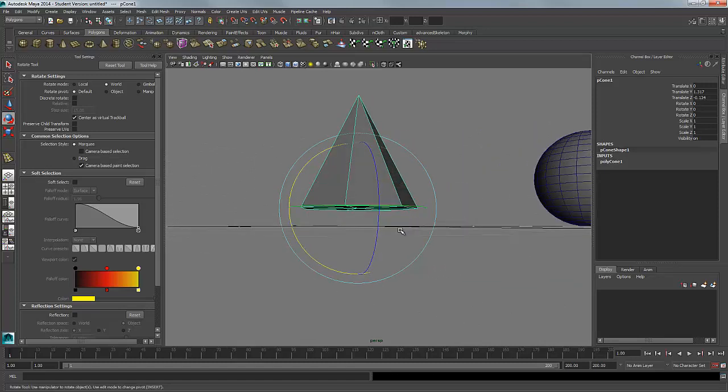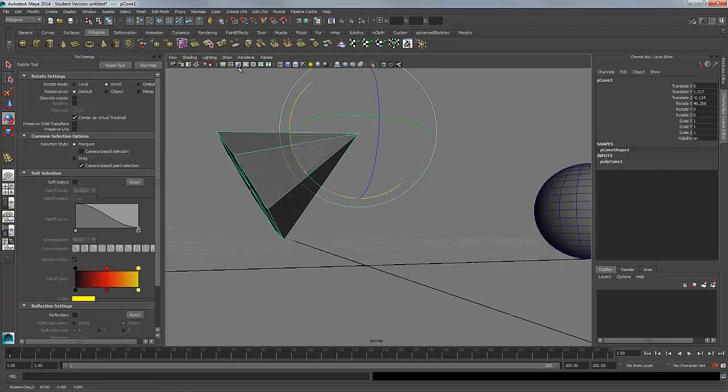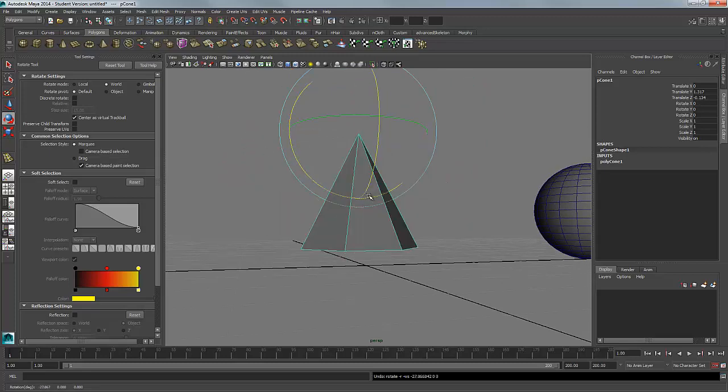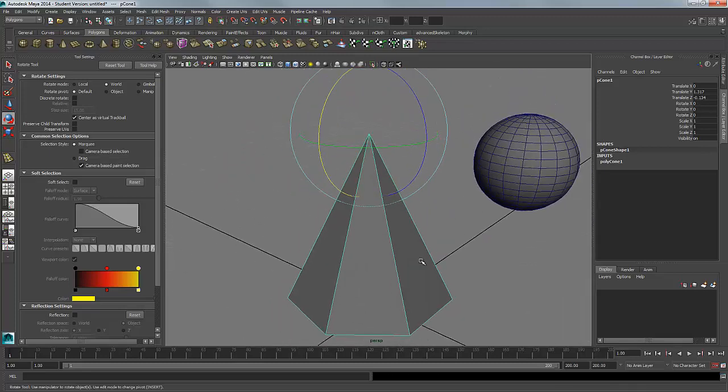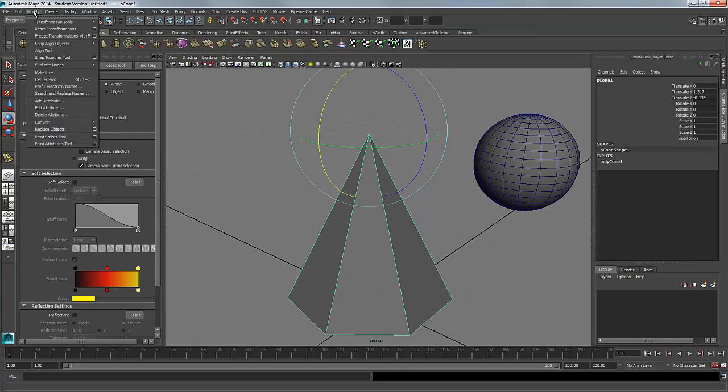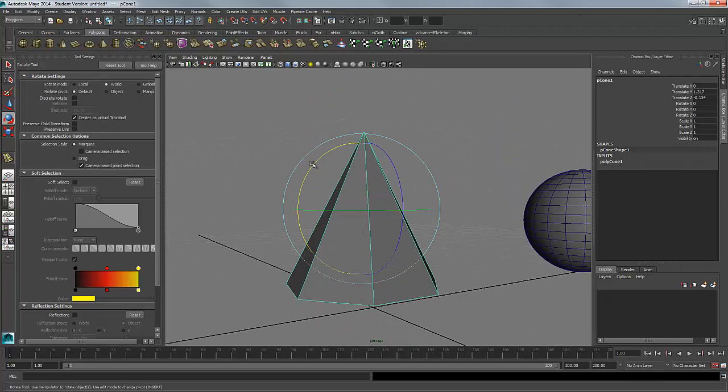If I wanted to rotate it from the top, I could do the same thing, move it up to the top here. And now the pivot point for that is the tip of that object. If I wanted to go back to the middle of the object, we can go up here to Modify and Center Pivot, which will send the pivot back to the middle of the object.